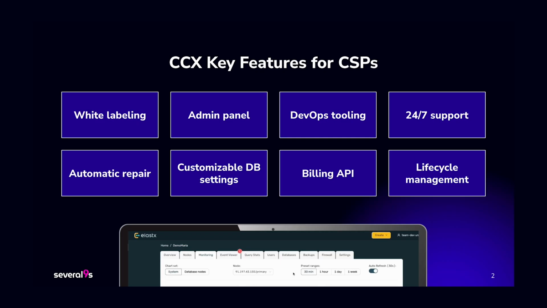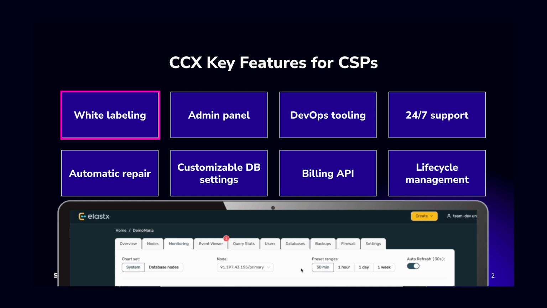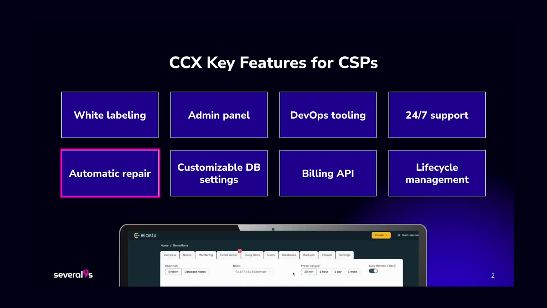Let's run through the key features of CCX for CSPs. At the bottom of the screen, you can see an example of a white-labeled front end from one of our Swedish cloud service partners, Elastic's. Additionally, CCX offers automatic repair within the Kubernetes environments.